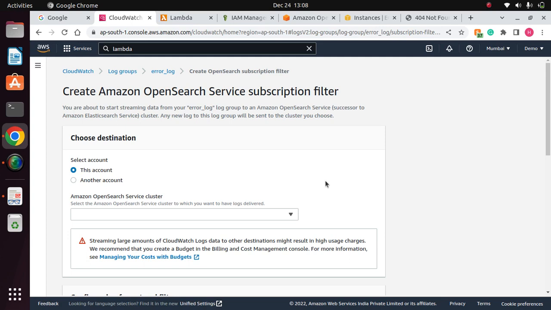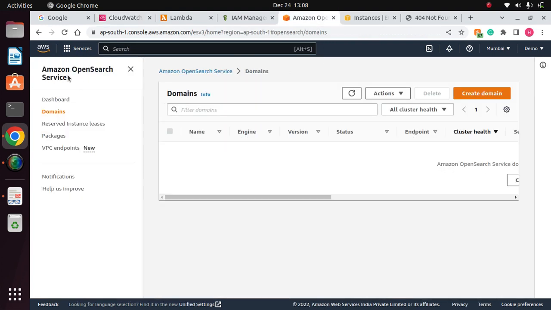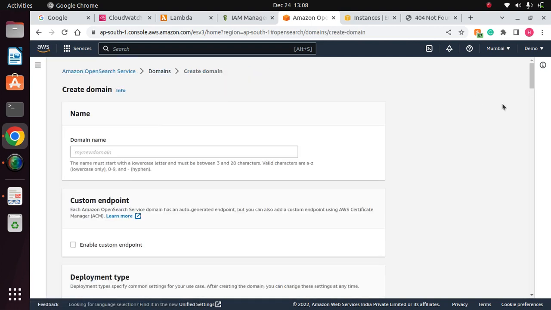Simply click here and this account. So I have not created any Elasticsearch cluster or OpenSearch cluster. So first of all, we need to create an OpenSearch or Elasticsearch cluster. So I'm going here in OpenSearch, and there is no domain or cluster, both are the same. So I need to first create a cluster or the domain. Let me give the name, that is my new domain. You can give any name that you want.